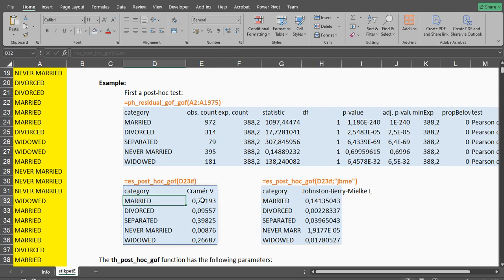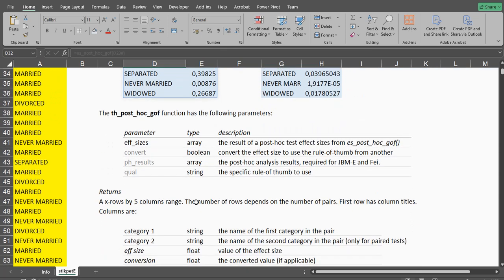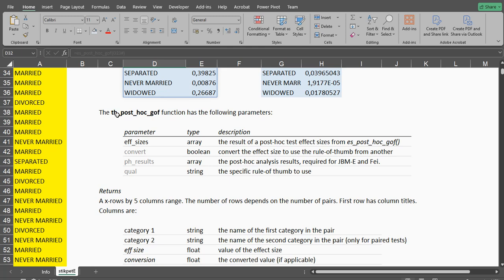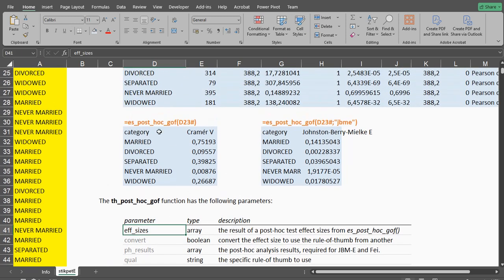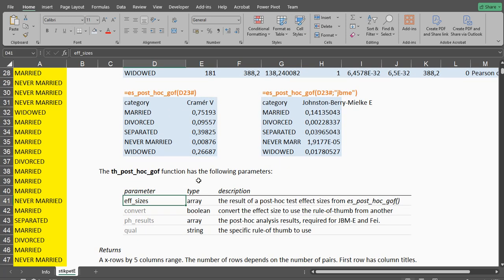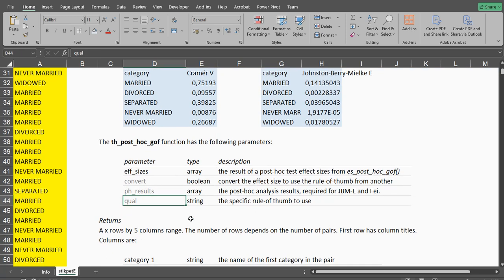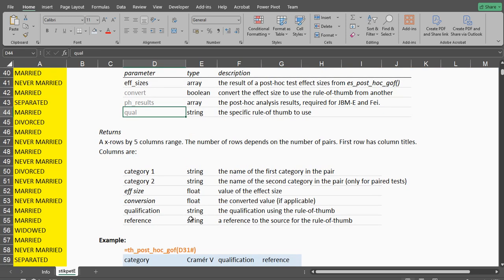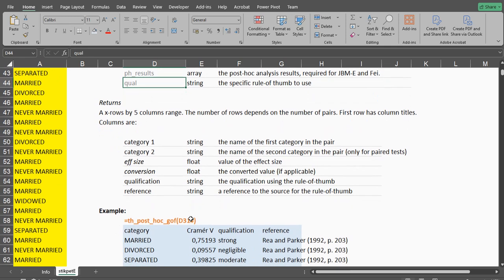Now I might want to know a rule of thumb for these, so what I could also do is then use the Rules of Thumb Post-Hoc Goodness of Fit function. That takes as input the previous result, so this one, and then if you like you can convert the measure to another measure, so you can use the rules of thumb for some of the other methods. Some of them, the JBME and FE, will actually also require those post-hoc results. And if you like, you can specify which qualification to actually use. So see the separate videos for each effect size measure, which qualifications might be available.